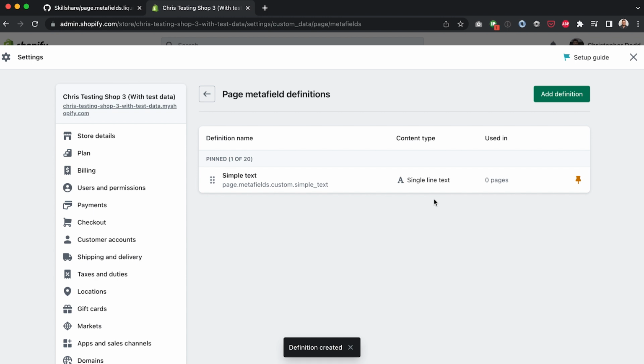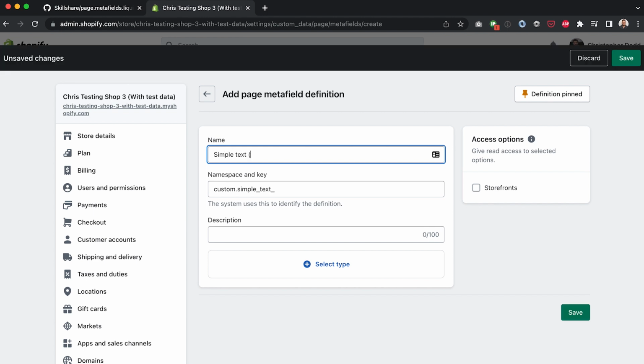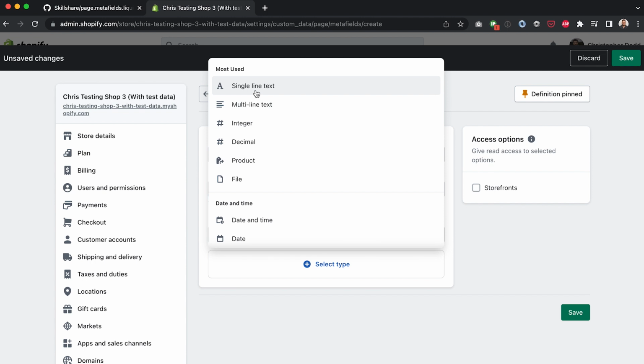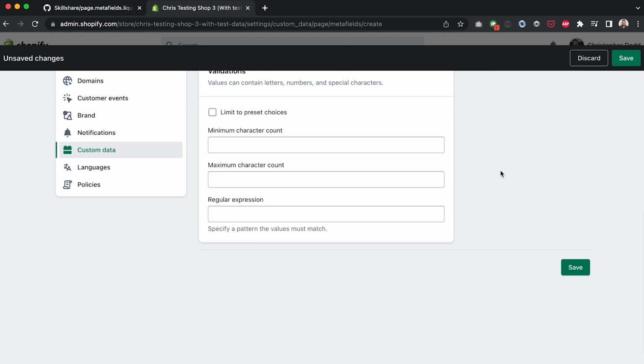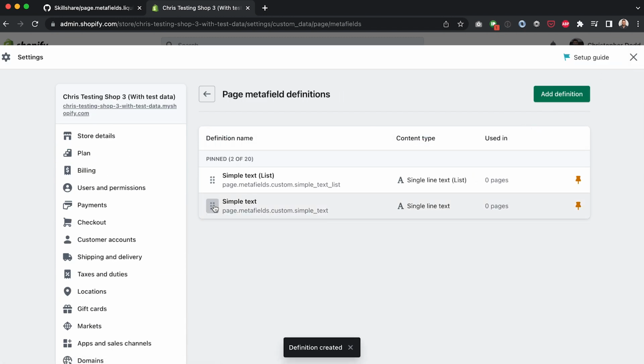Save that. Then I'm going to do a list of text. So this is a pretty new update. I think this was in July 2022 or June 2022. You can now add a list of values. So we can take that simple text and do a list. And I'll just get rid of that other underscore there. So it's just simple text list. And then we can go down here, select single line text again, but now we can set it to be a list of values. So this is very interesting. All right, I'm going to hit save. And now we've got our simple text and our simple text list.